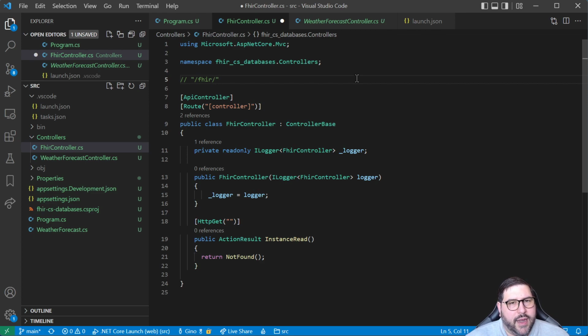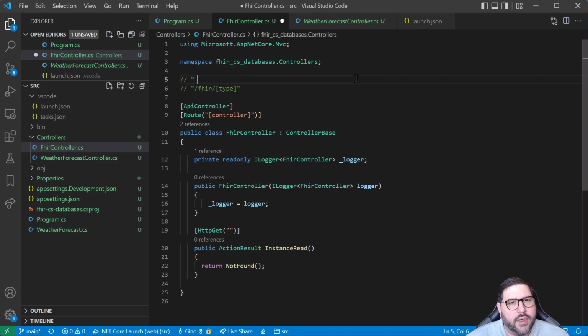So now we want something that has the type or the resource name. So this is actually here. Let me do this. So we have base, then we had type, and then we had ID. So in our case, the controller takes care of this FHIR. The type, we want to actually define on a whole bunch of things, right? We might want to support patient and encounter and et cetera, et cetera.